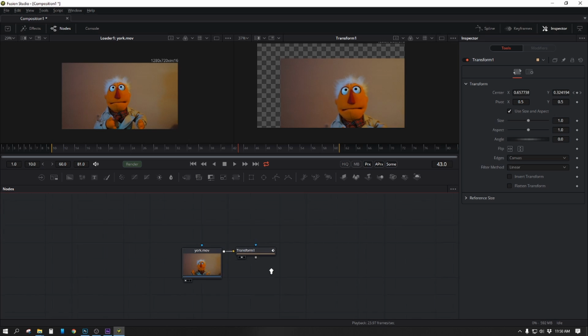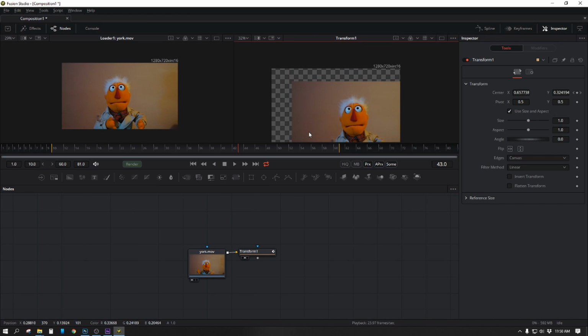So that's pretty much, in a nutshell, all the basic stuff for you to get comping with. You can go online and find out all the details of what all this other stuff is. There are plenty of videos out there that explain what all that stuff means. But for us coming from After Effects to Fusion, understanding this basic interface is pretty much all you need.